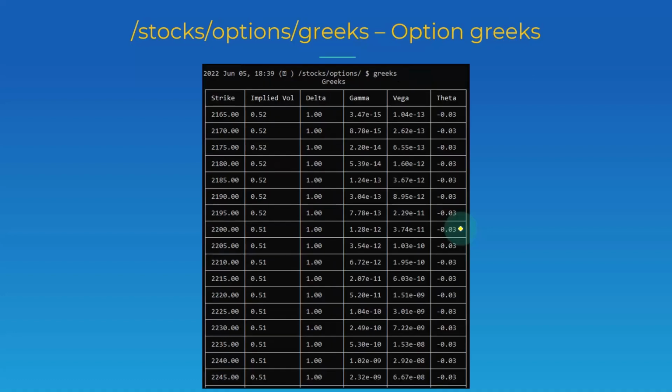Okay, so it's looking at that. Then over here we can just look at Greeks. This is similar to looking at the option chain, but now with a clearer display of the Greeks for each particular strike.